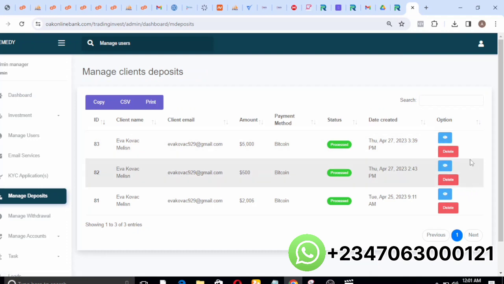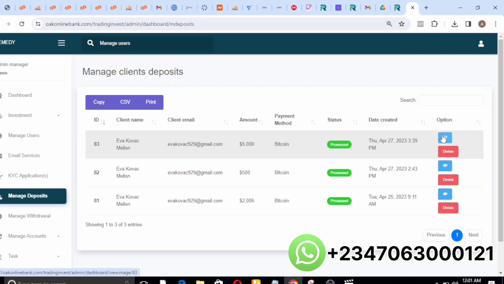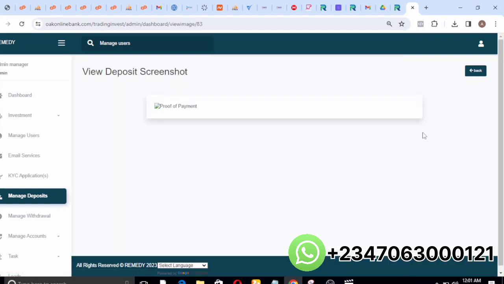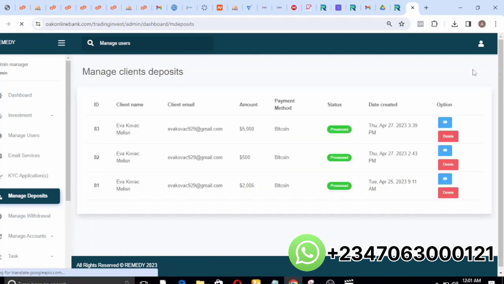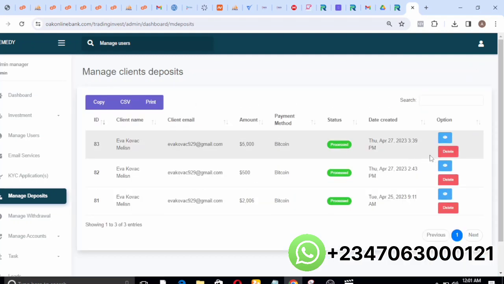Okay, on the manage deposit section, you get to see clients who have made deposits. You can see when you click on this icon, you get to see this where the client is actually meant to submit the proof of payment. If the person has initiated the deposit, that's where you get to see that, and you get to approve or delete that deposit, right? So that's for that.